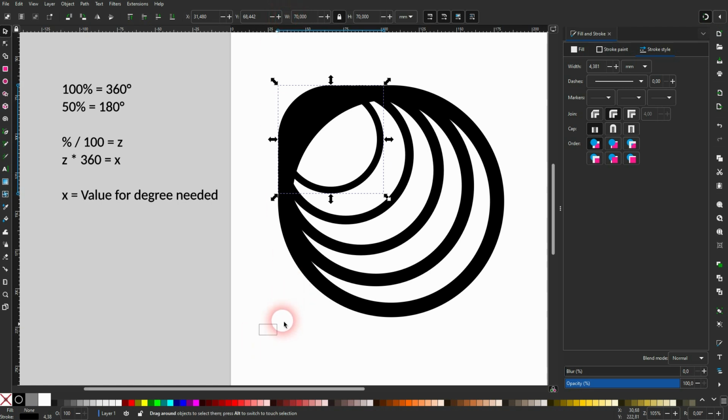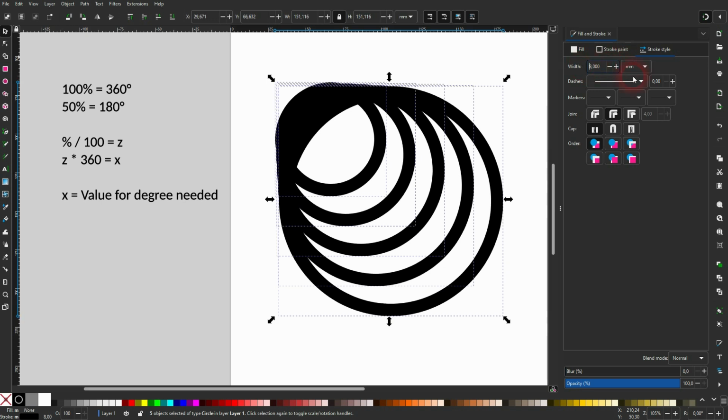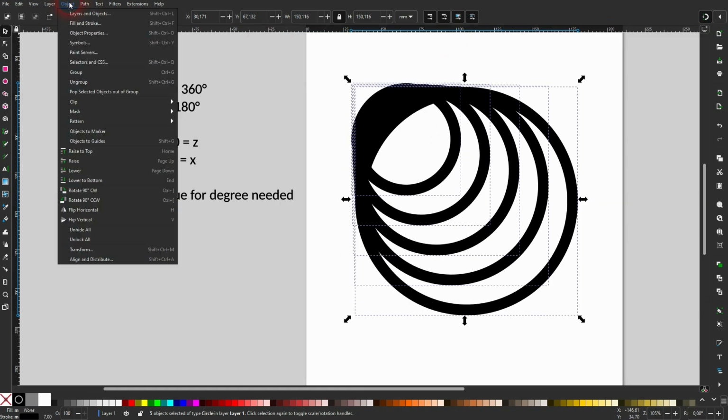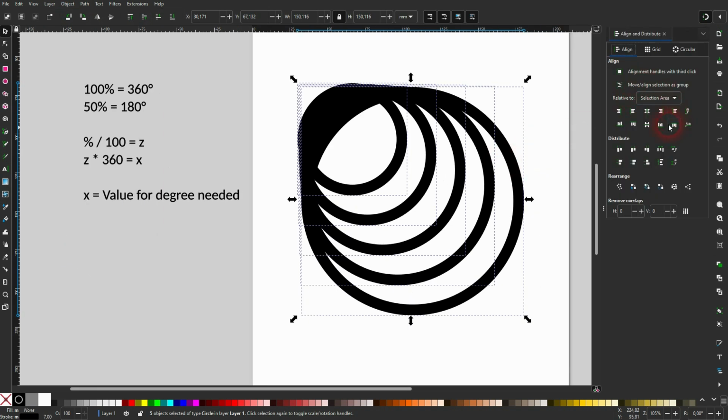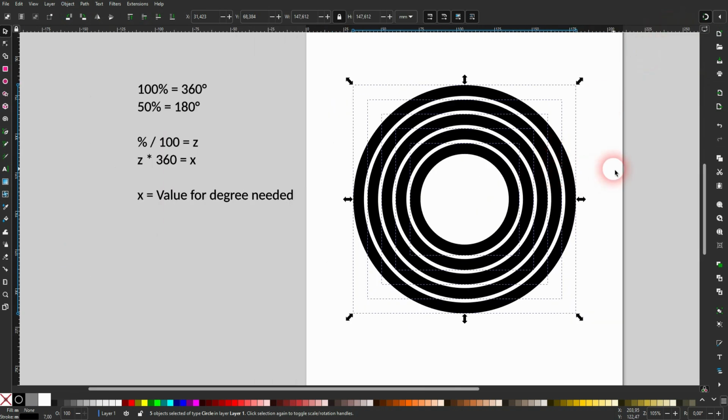I think that's enough. And now we select it all and we set our stroke width to an absolute value, maybe millimeters. Let me try 8. Oh, that may be too big. Let me go to 7, that should be fine. Now we go to Object, Align and Distribute. All circles are still selected and we put it to center right here. And 7 was a good value. If it's still too big for you, you can simply go back to Fill and Stroke and make it 6, for example.